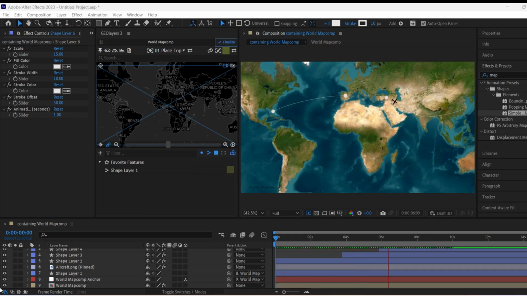Okay, cool. So now let's hide our path by clicking on this eye in the path layer. Awesome. Now our animation is ready. Let's preview it. Looks fabulous. I will add some camera movement to our map.